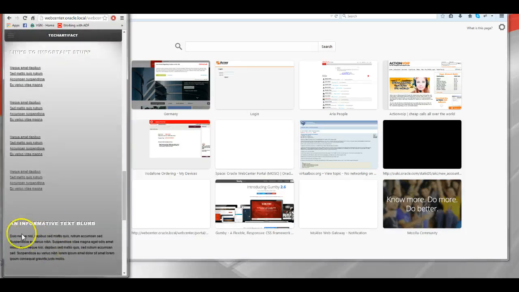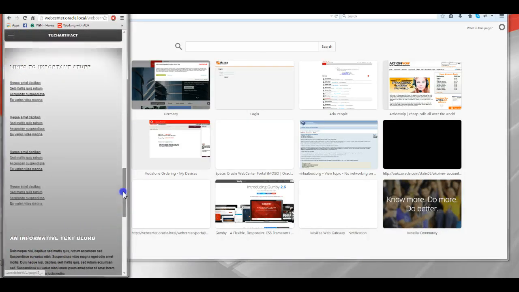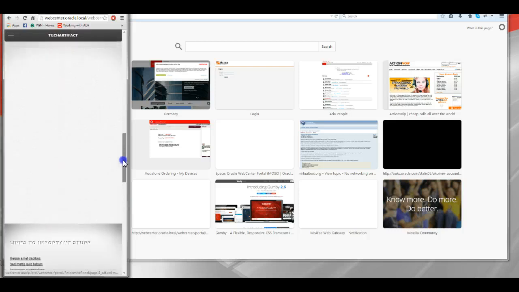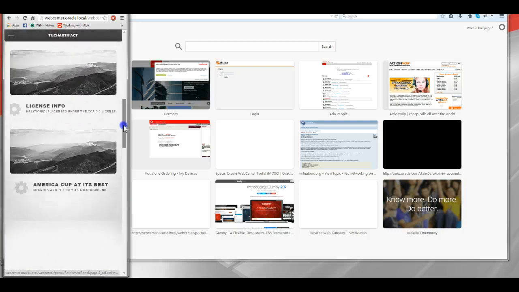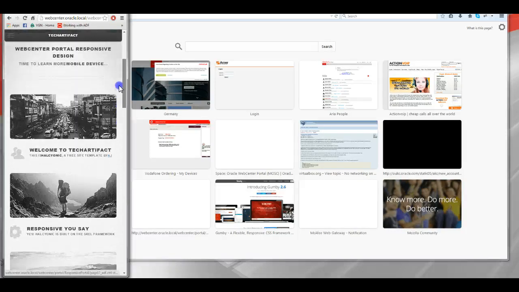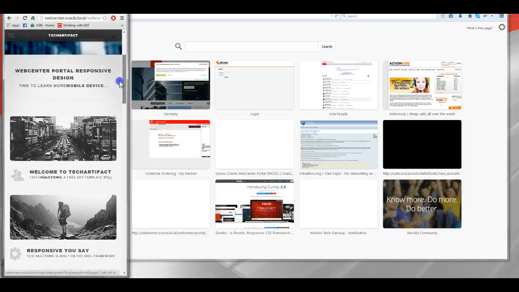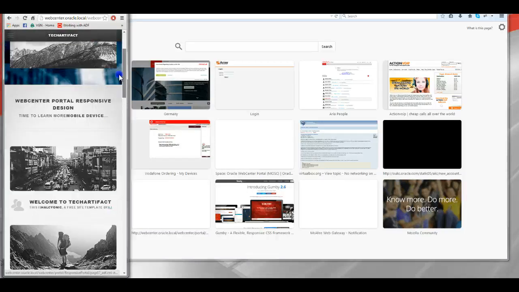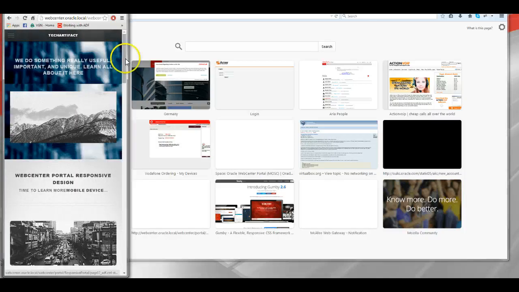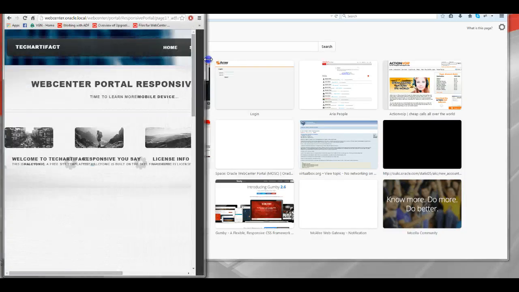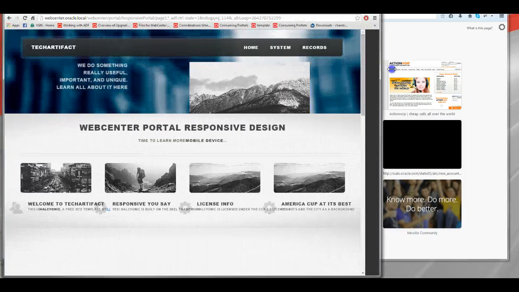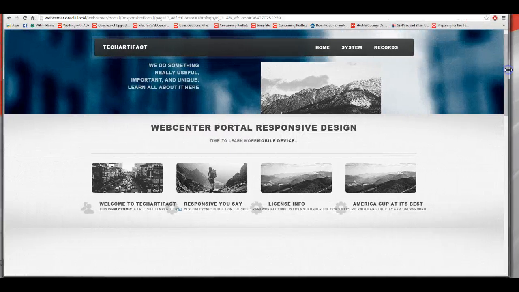So we can have some copyrights and some information. I have created a basic template for creating content inside the website portal responsive. We have to create some page style. So we can see, if we keep shrinking, it will keep extending and so on.